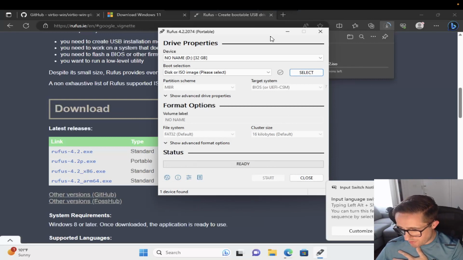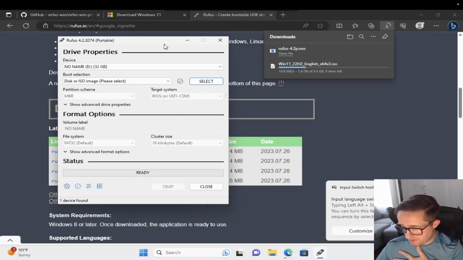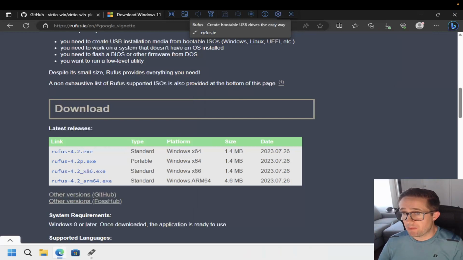So let's see here. I think we've got a little bit of time for it to finish downloading. So what I'm going to do is I'm going to go ahead and pause the video here, let it finish downloading, and then I will come back once it is finished. All right, so we are back. It has finished downloading, and we are ready to continue with the video.